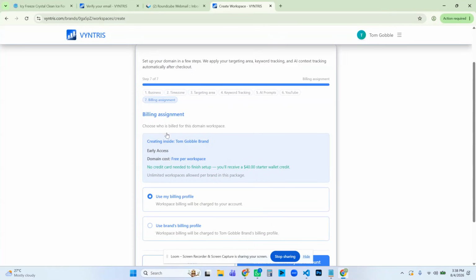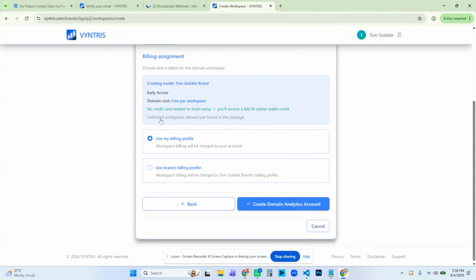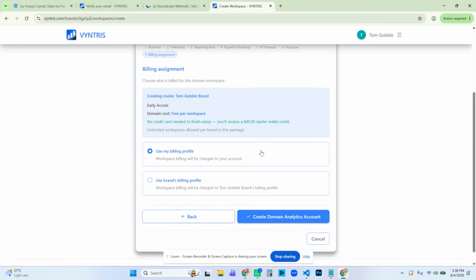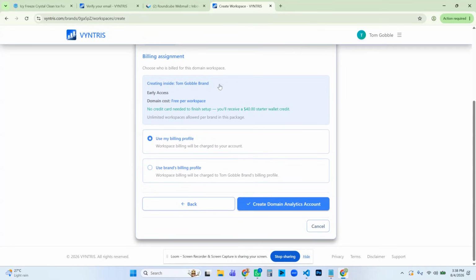Okay, and as you can see, it's going to give you a little bit of a recap of what's going on. It's going to use my own billing profile, and it's going to give me free credit. Every workspace does need to be connected to a billing profile. In this case, because when I signed up, it was free. My brand was free, and my actual workspace for the first $40 is free. I don't actually need to put in any credit card information. This might be a little bit different based on the plan that you sign up with.